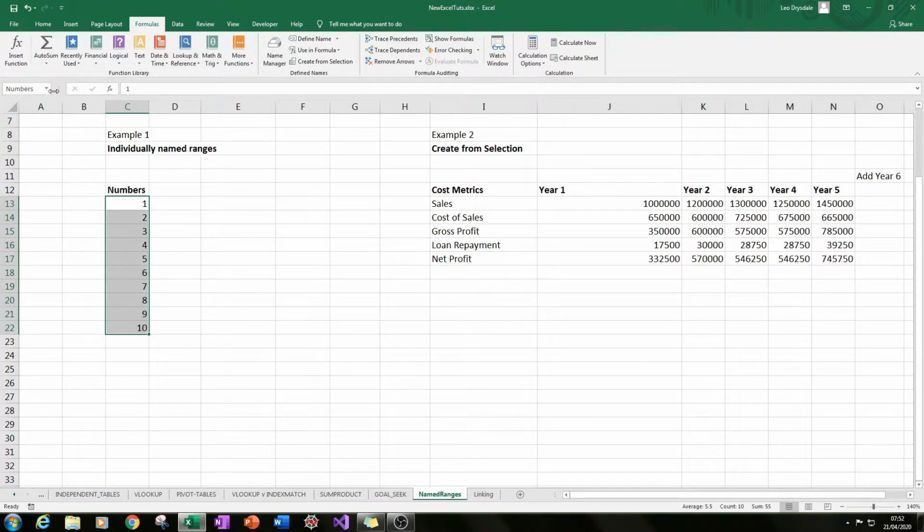Now this top left box is really useful for knowing if your named range has actually worked and been created, because the name of the named range will appear here. If we select that, it automatically selects these rows. Notice we didn't have to go all the way down. It just automatically did the whole selection for us.